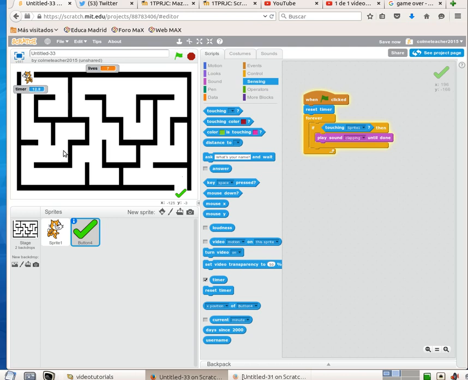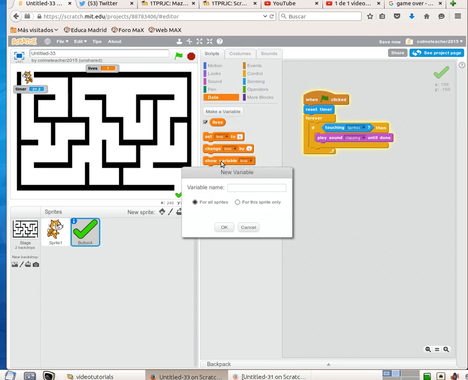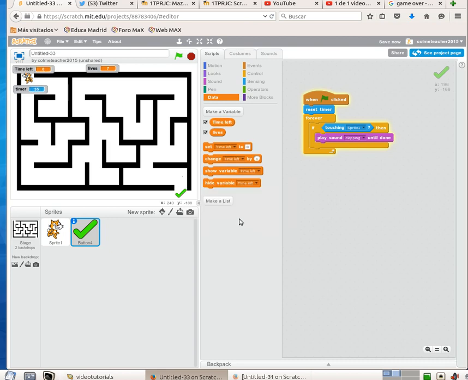So for a countdown we are going to play with some numbers. So we go into data and make a variable, and we are going to call it time left, and it's going to be for all sprites, okay, because we're including it under the button's script. We could have done it with the sprite one script as well, but it doesn't really matter. Now it's a variable for all sprites. We can use it here.